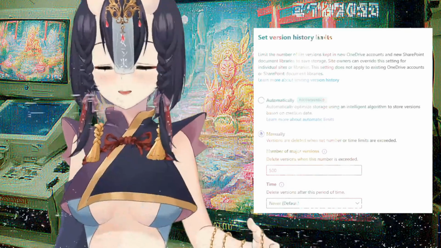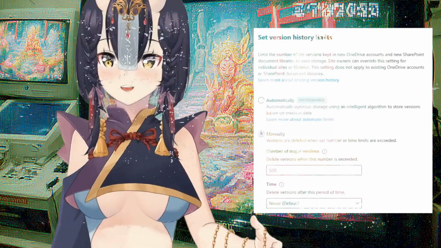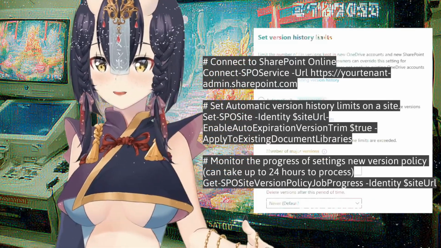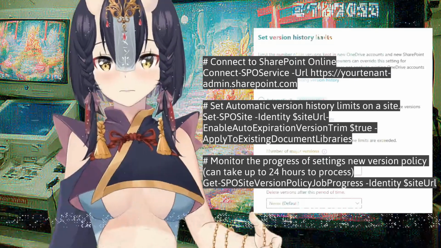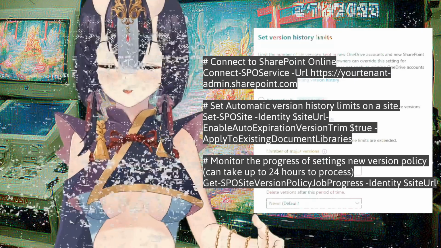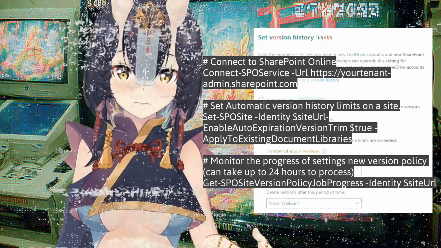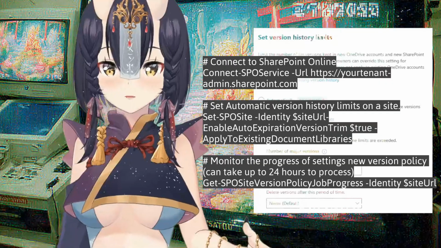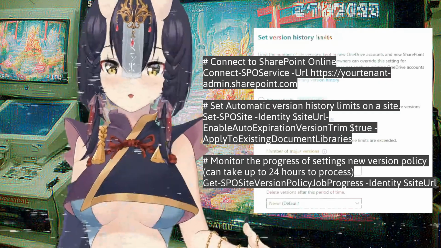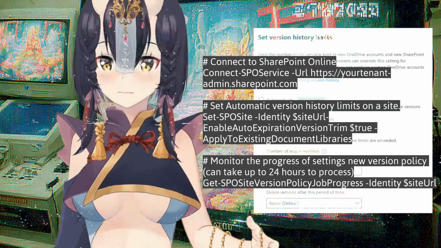To enable automatic versioning on your existing SharePoint sites, you'll need to dive into PowerShell and work some cmdlet magic. First, connect to SharePoint Online: Connect-SPOService -Url, your tenant admin URL. Then, set automatic version history limits on a site. Type Set-SPOSite -Identity, site URL, -EnableAutoExpirationVersionTrim $true, applying to existing document libraries.